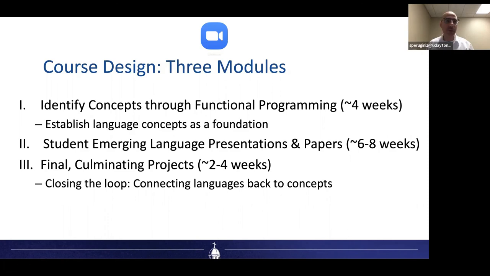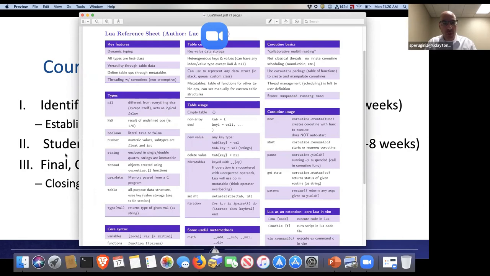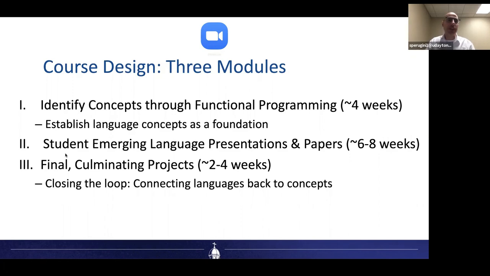So this is the module where we did YouTube videos, we did language cheat sheets or quick reference sheets, we did online style blog web pages, we did language synopses, a lot of active learning going on.